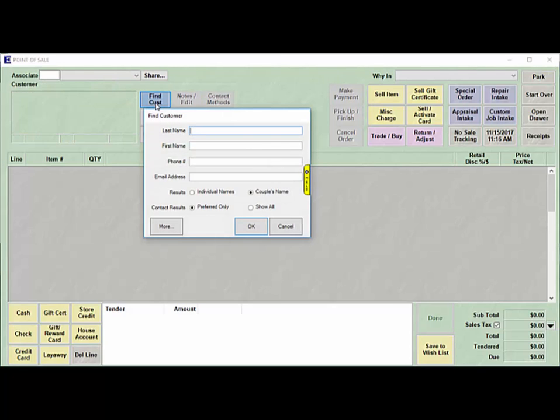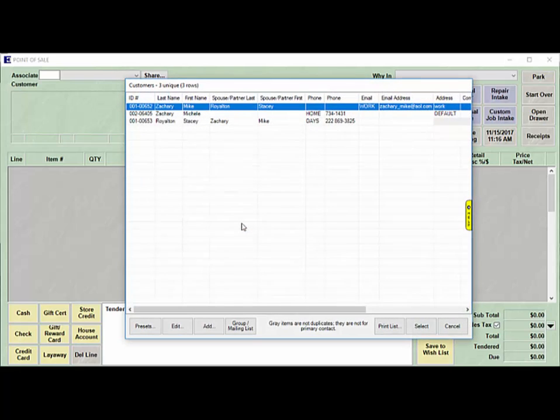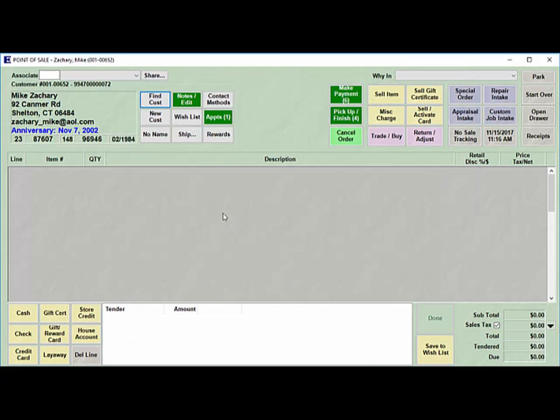Using the same find process, if you click Individual Names, the records returned will include matching results at the individual level. In this case, both parties were returned because the last name of Zachary matched both records, even if one was just to include the spouse partner. Here you'll see that if you find the record by individual, transactions will only be assigned to the individual.